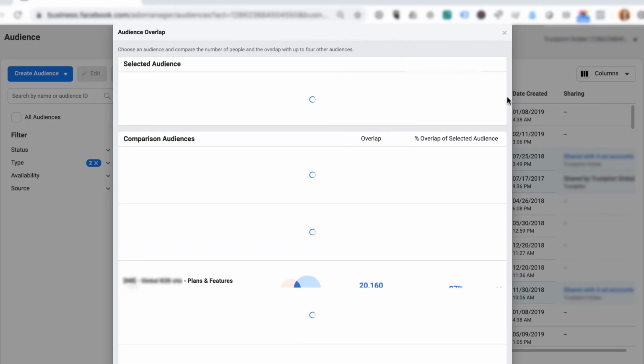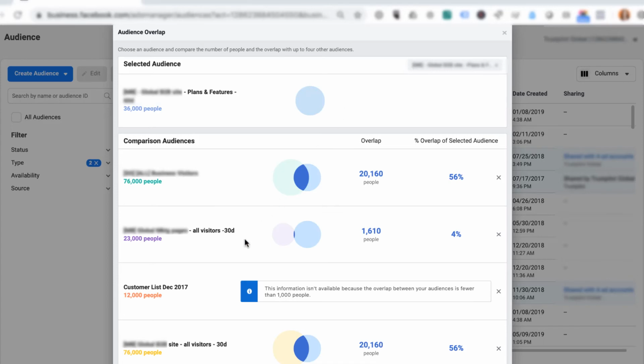Let's choose the plans and features. Once it reloads, now we can see how the plans and features audience compares to that all visitors 30-day list. So there's about 1,600 people that overlap and about 4%. And you can tell that we still have 2 audiences that are identical, the first and the last one here, because they both have the 20,000 overlap and 56% compared to the audience that's up here.